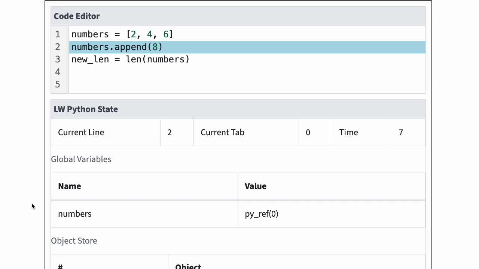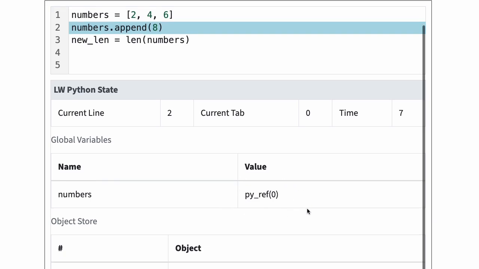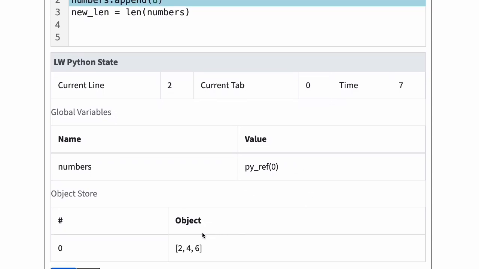Let's more closely examine the append method. At time 7, the current line is 2, the current tab is 0. The variables map contains one entry numbers, whose value is Python reference 0, and the object store contains one list 2, 4, 6 at index 0. As with function calls, Python pushes the append method call to the expression stack.